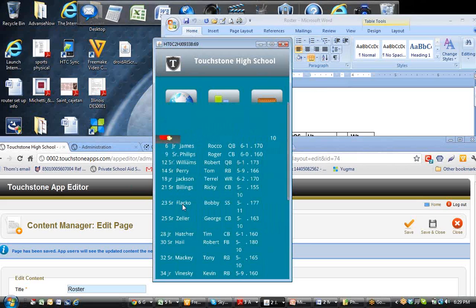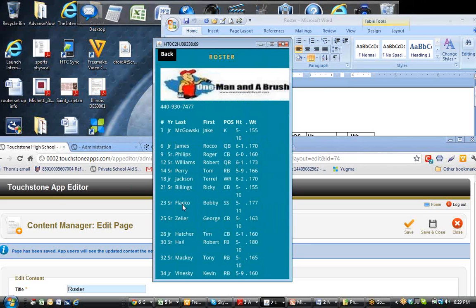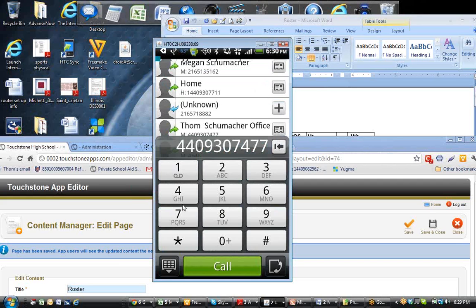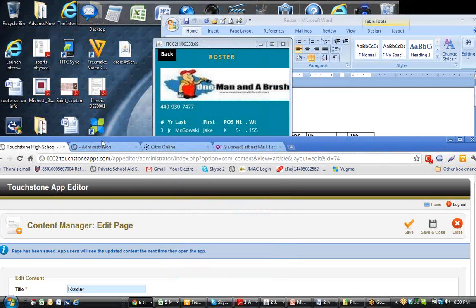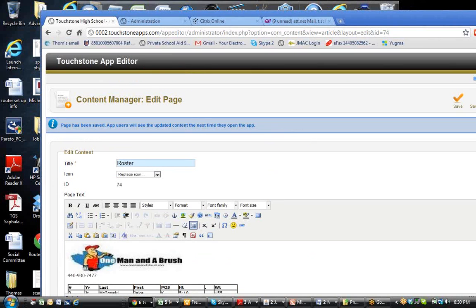I'm going to click on the roster, and there I have my logo, and there I have my phone number, and I can click on the phone number so that I can go directly to that particular sponsor. And of course, I can make whatever types of adjustments to the image that I need to. So if I want to go back, I can make it smaller. I can do a number of different things.